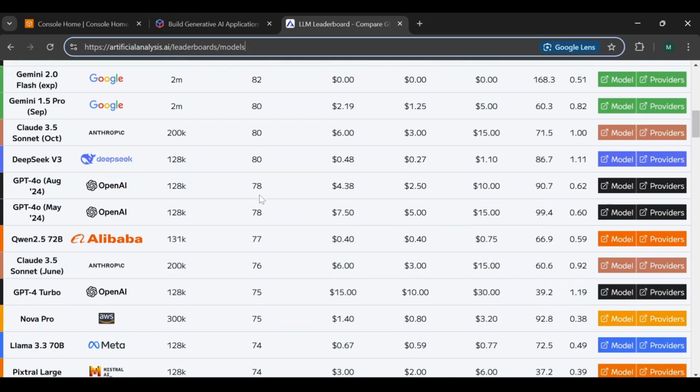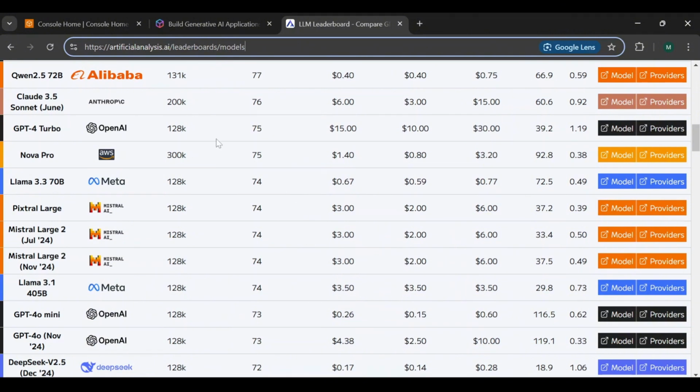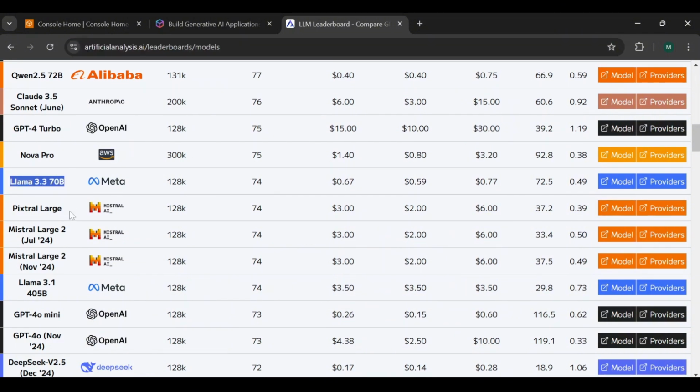Some open source models are starting to catch up, like Alibaba's Qwen 2.5 and our target model for this video, which is Meta's Llama 3.3. We can see it has a solid performance score as well as a low price compared to the rest. It also has a comfortable 128K context window, which is more than enough for most use cases.